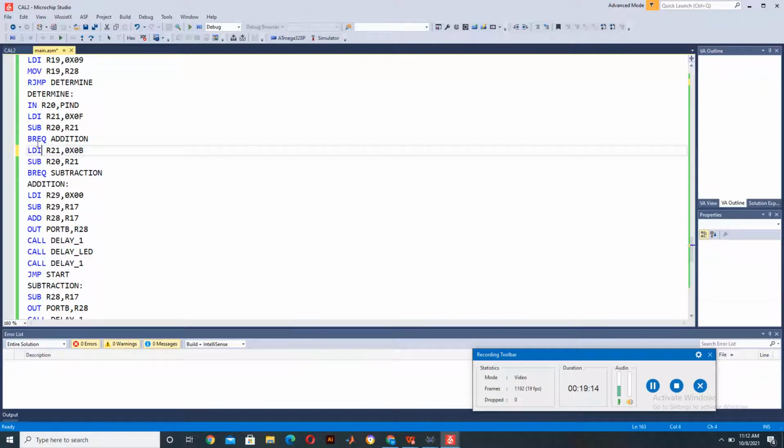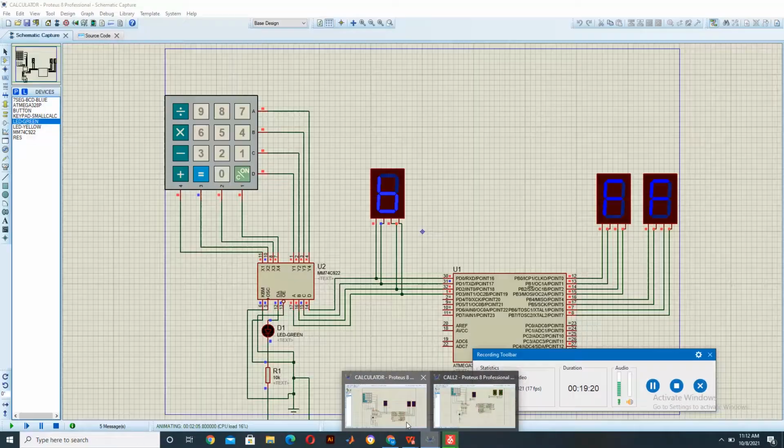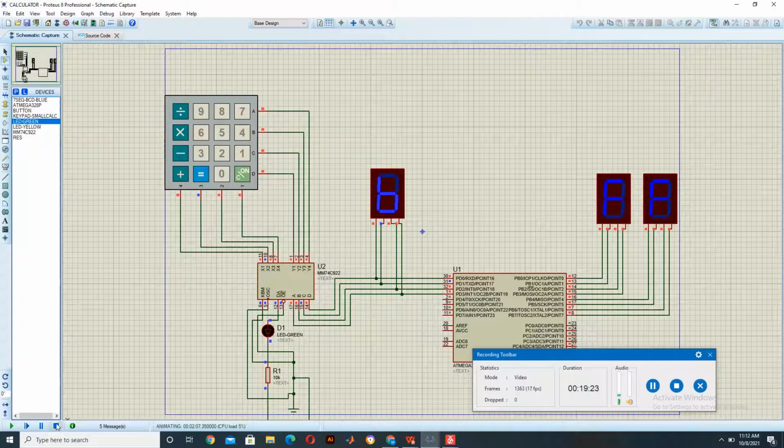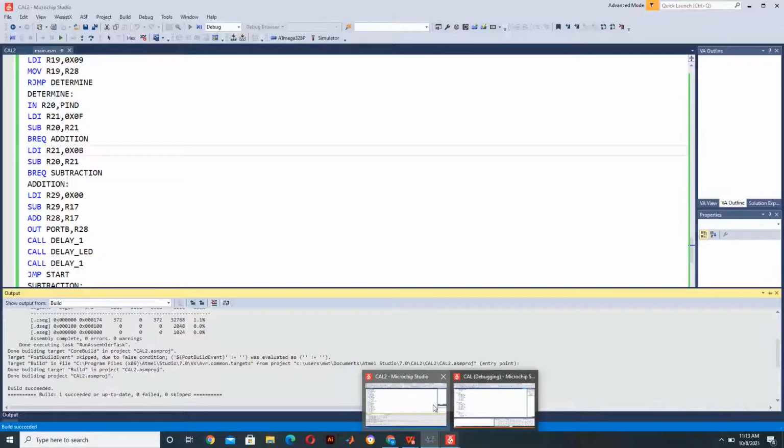LDI, sorry for this mistake. I can again run the circuit. So anything added to F would always be giving us this number, because this is a 4-bit calculator, it is giving a very high value. So it is working okay.